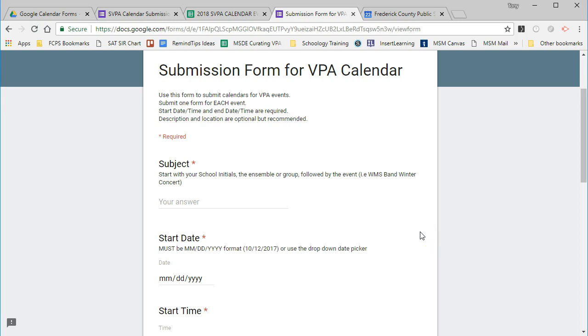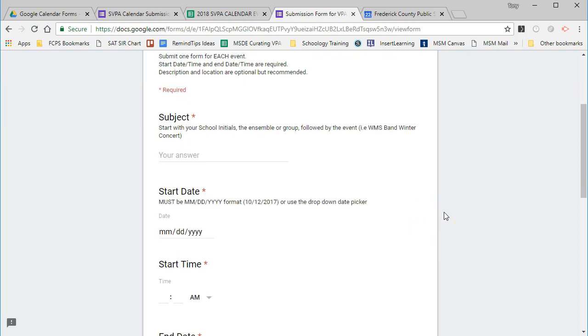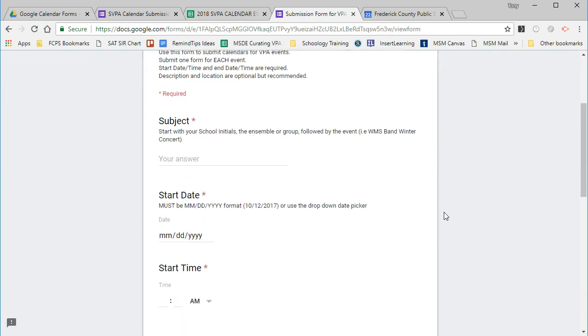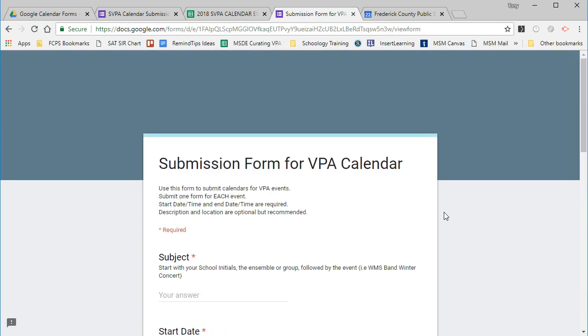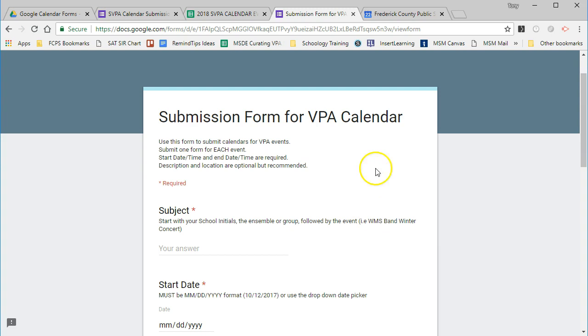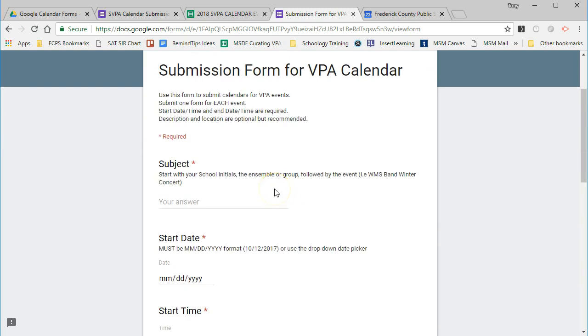Okay, so Google has updated Calendar, so I just wanted to make another video showing the new changes to Calendar on how to use a Google form to submit calendar events in one comma separated value or CSV spreadsheet. So first thing I need to do is create an event. So I'm going to just type one out.